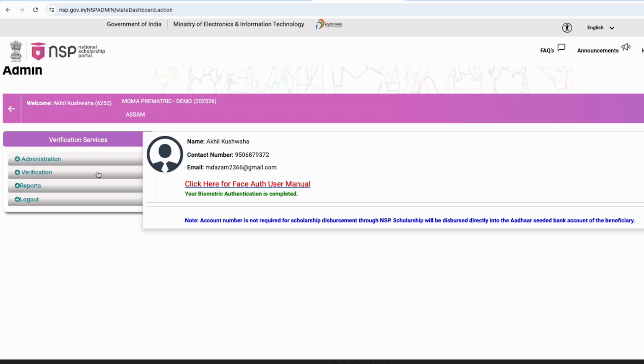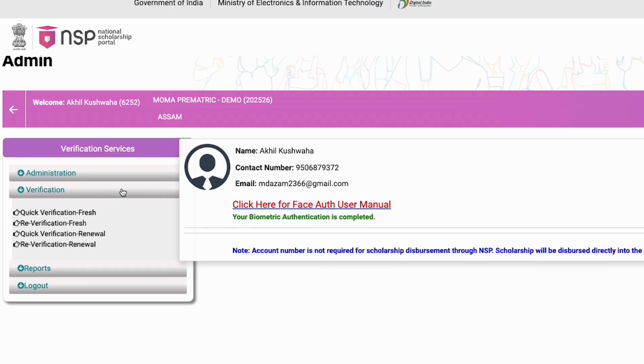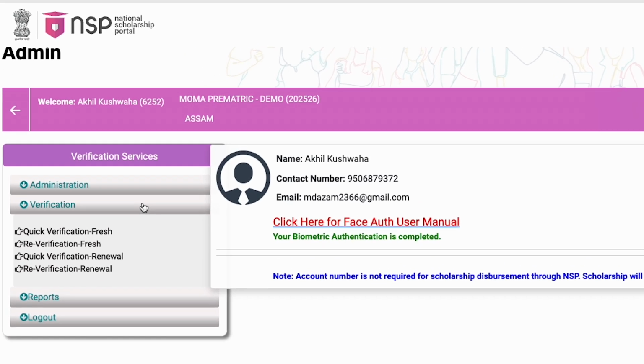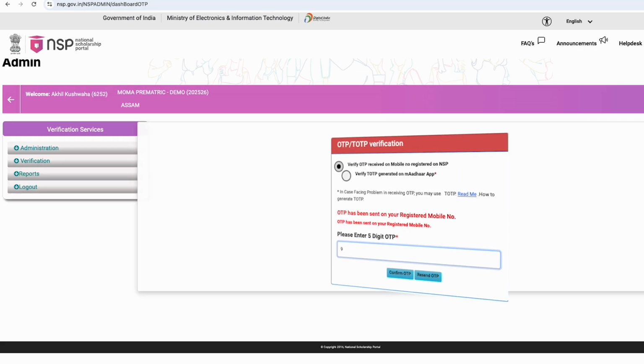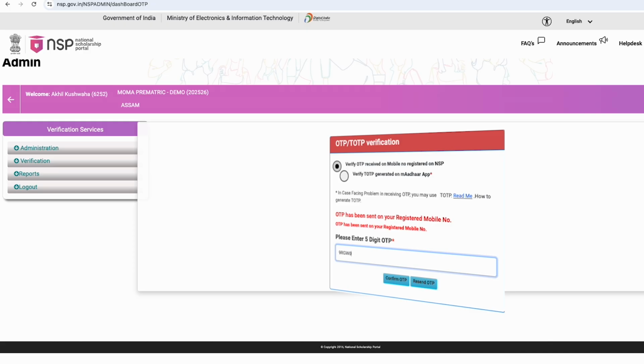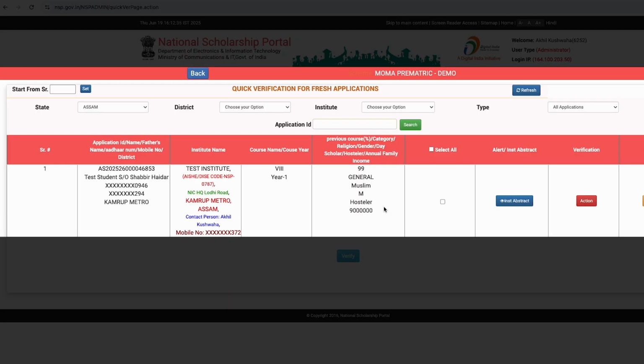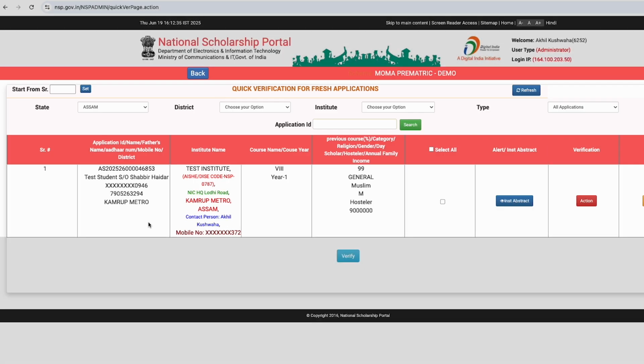Below that, in the Verification section, when you click, you will find 4 options. Quick Verification, Fresh. Re-verification, Fresh. Quick Verification, Renewal. Re-verification, Renewal. For verifying new applications, click on Quick Verification, Fresh. Enter the OTP received on your mobile phone registered on the NSP Portal and verify it. Here, you will see the applications forwarded by the INOs, Institution Nodal Officers of your district.